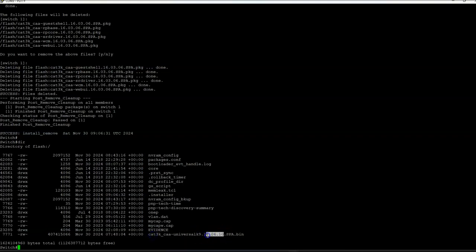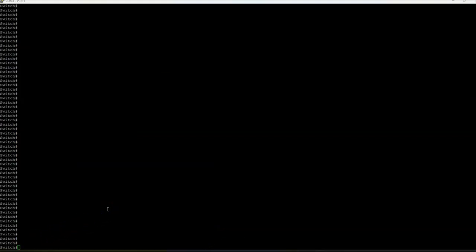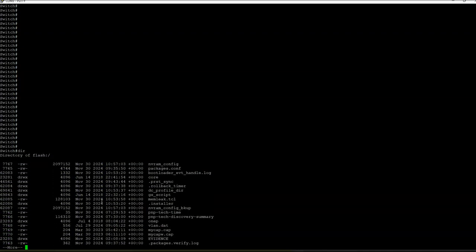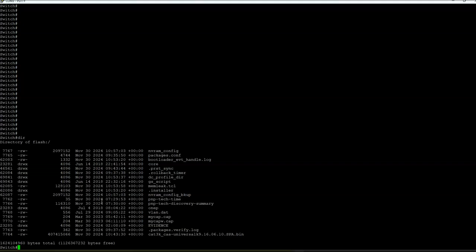So it's going to use this bin file and extract it into the component package files. Okay, so now we've cleaned up the flash. What we'd like to do is run the bin file using the install command.